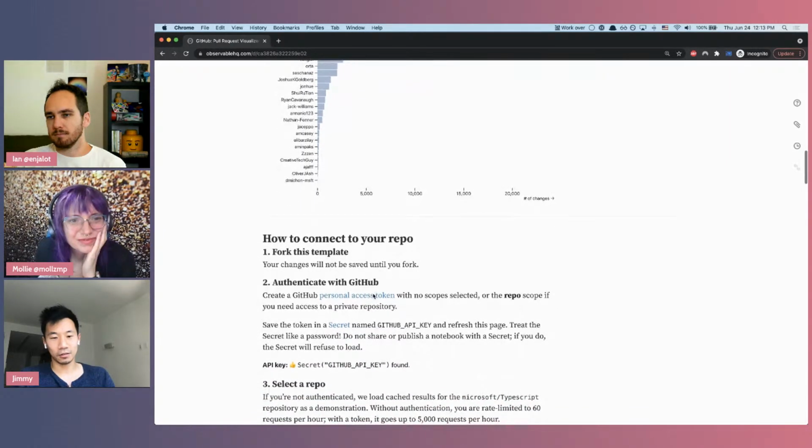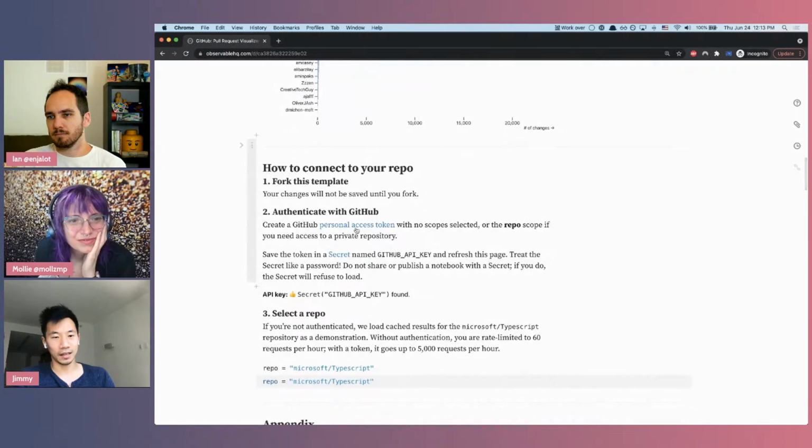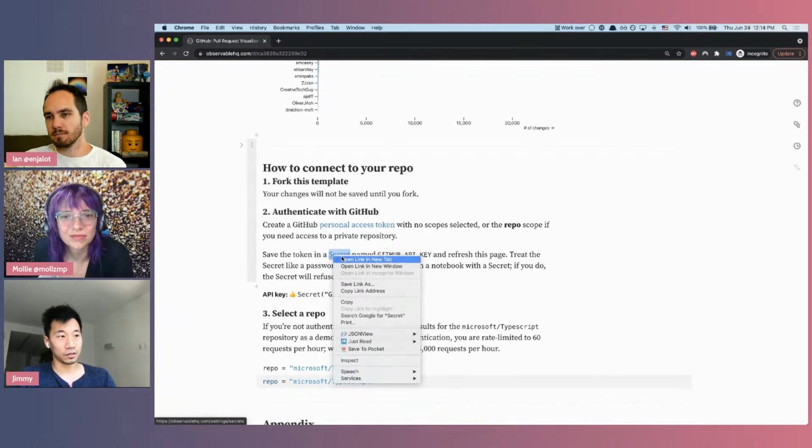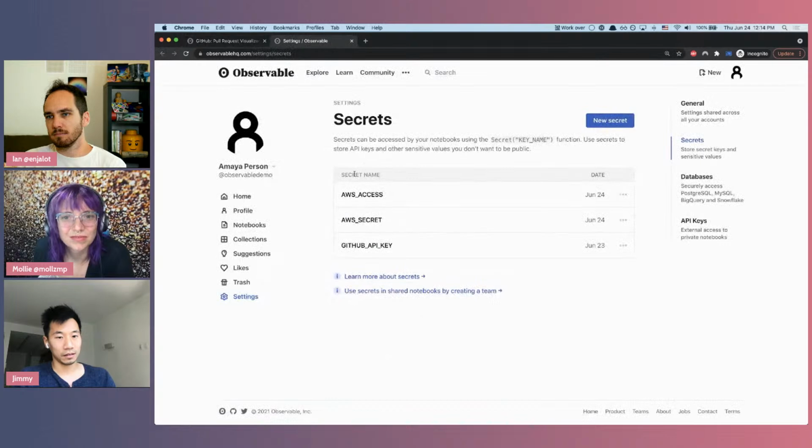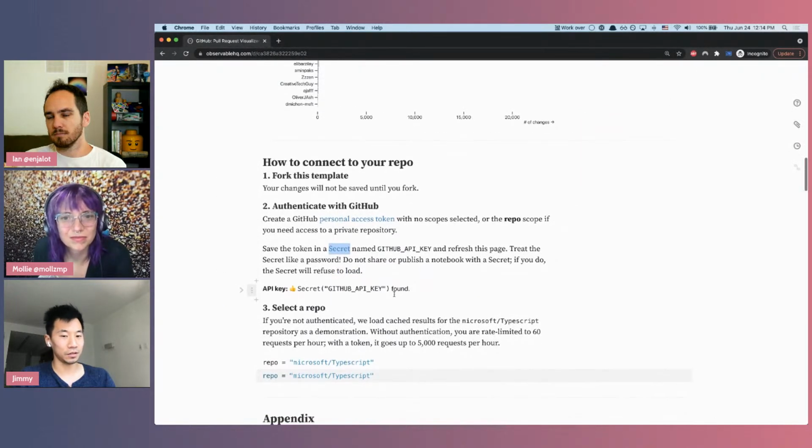But if you follow the instructions here and create a personal access token to use with the GitHub library that we're using in this notebook, and you give it a repo scope, and then you save that token as a secret in the Observable settings, like we have right here, then you'll actually be able to access any of your own private repos that the personal access token has access to.